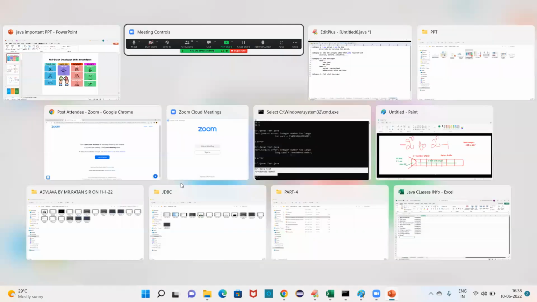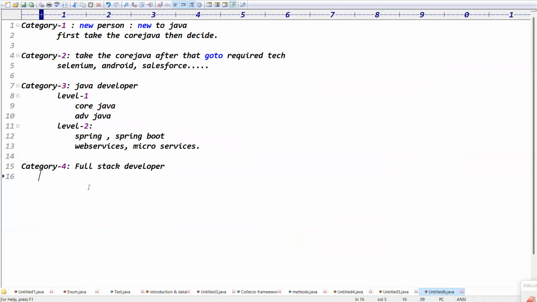Full stack developer means he must handle how many teams? He has to handle the front end team. Please respond. He must handle the front end, and he must handle the back end, and he must handle the database team, and he must handle DevOps, right? So DevOps is a separate course? No. A full stack developer knows development operations also. Then only he becomes a full stack developer.